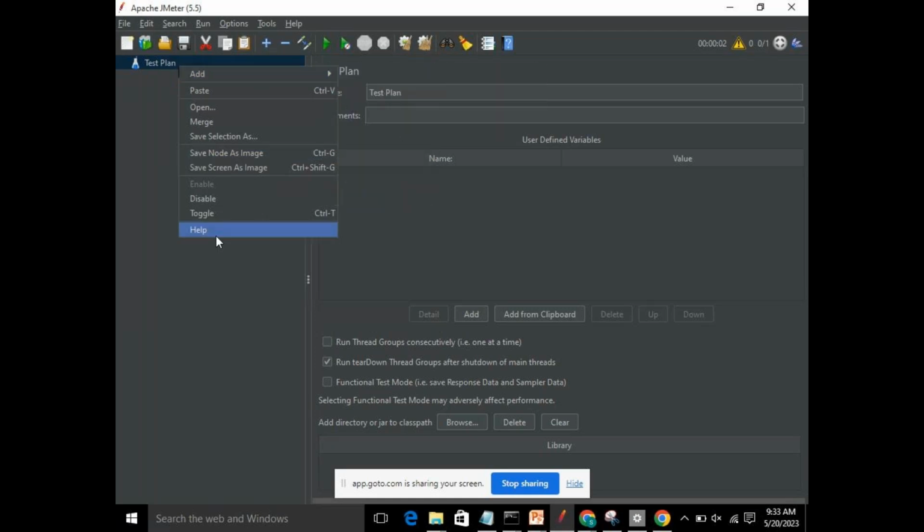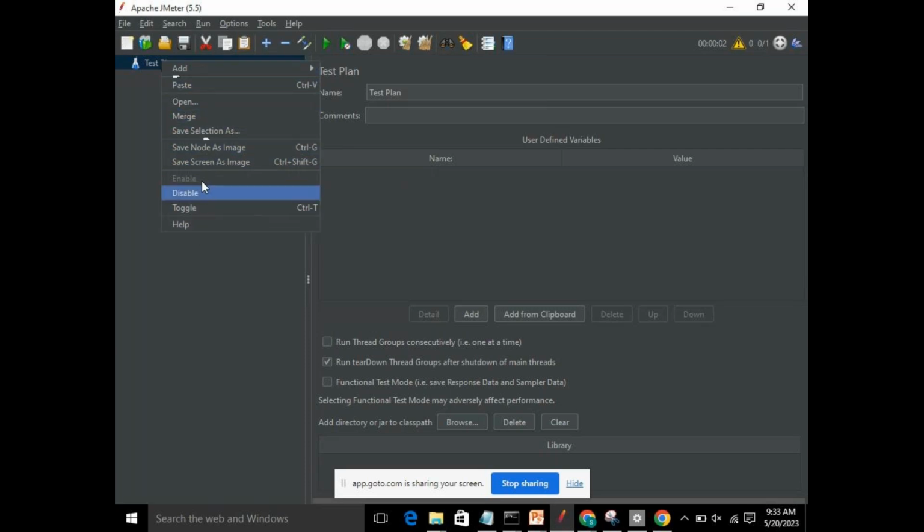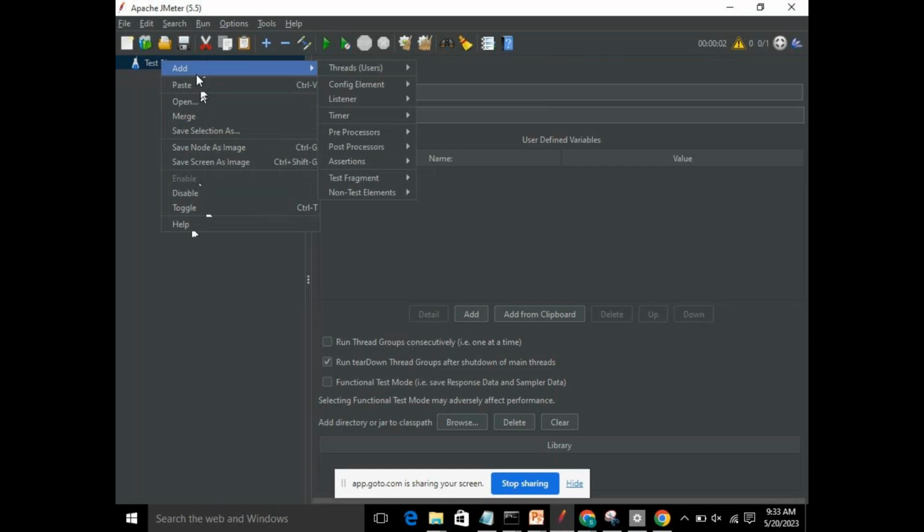Whatever you want to add, you need to go to the test plan and right click on it. You have a number of generic options that you might not want to use. For that, you need to go to Add. First of all, we will be adding a thread group, a simple thread group. You need to go to Add, then Thread.